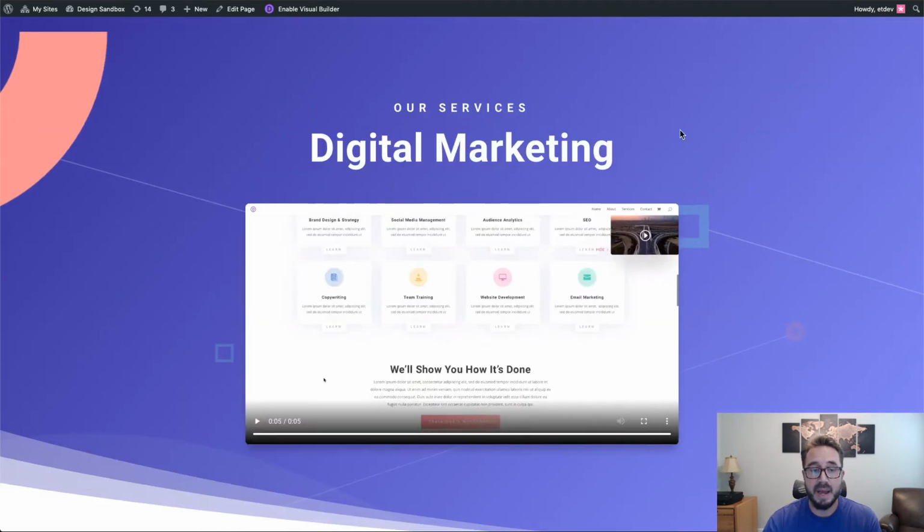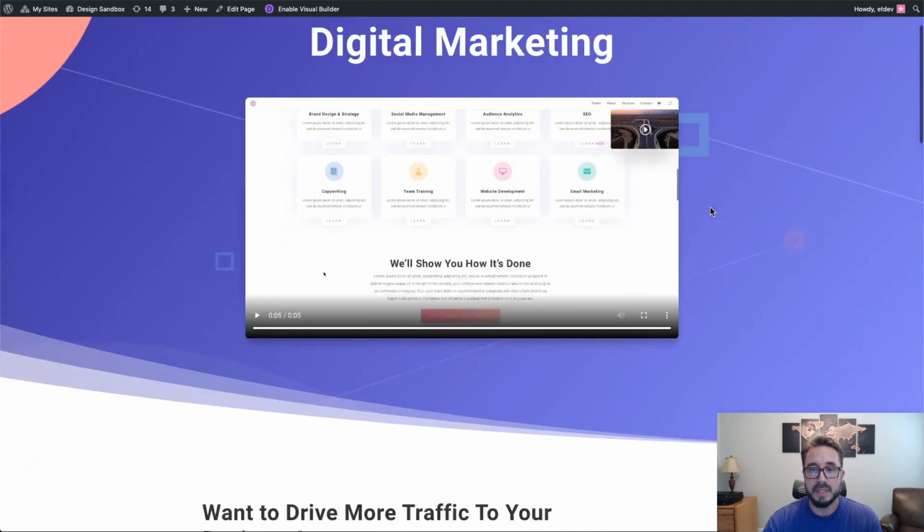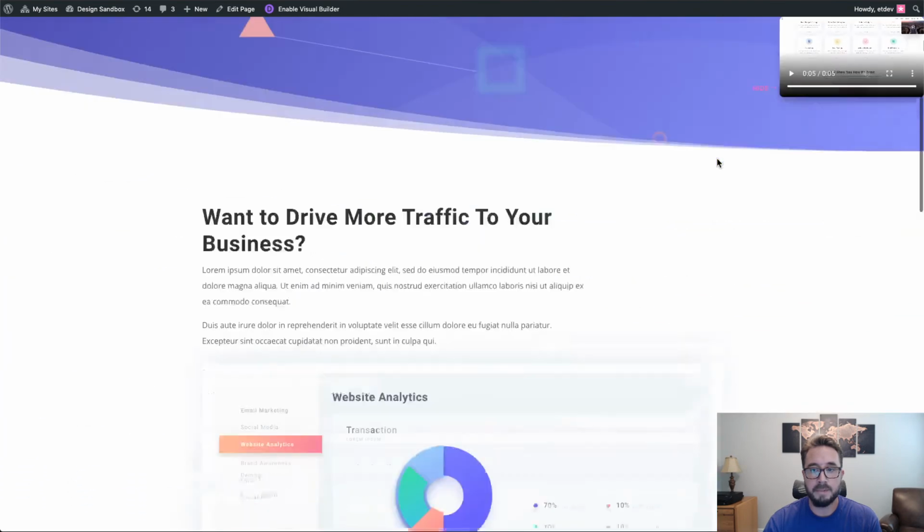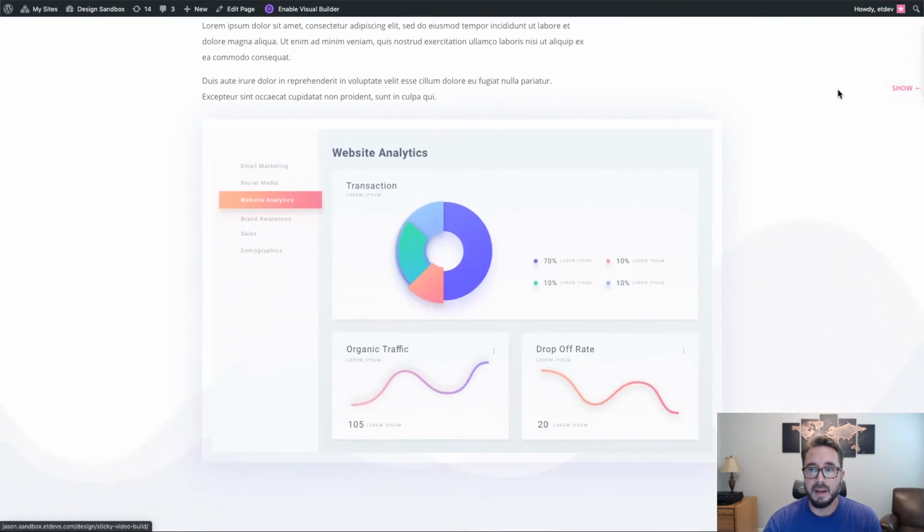Our next step is to add the show hide toggle when it's in its sticky state. So if you wanted to, like on our original example here, if you wanted to hide and show that video, you can do that with this next step.